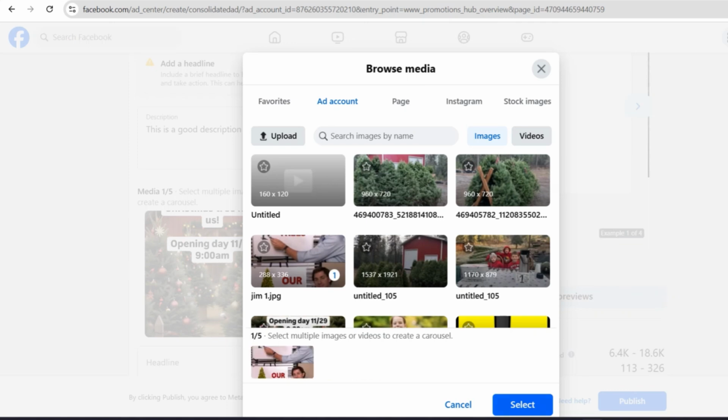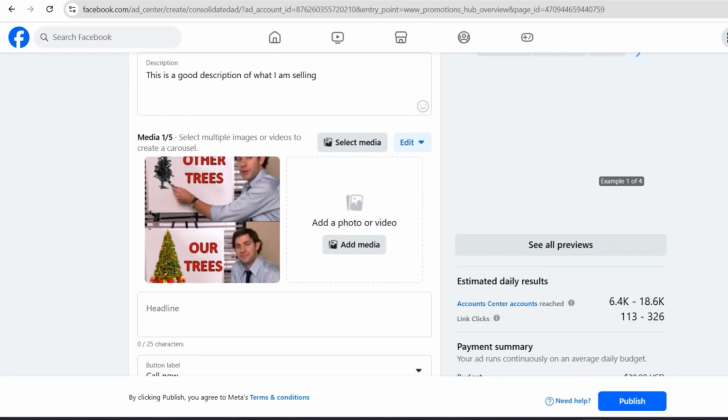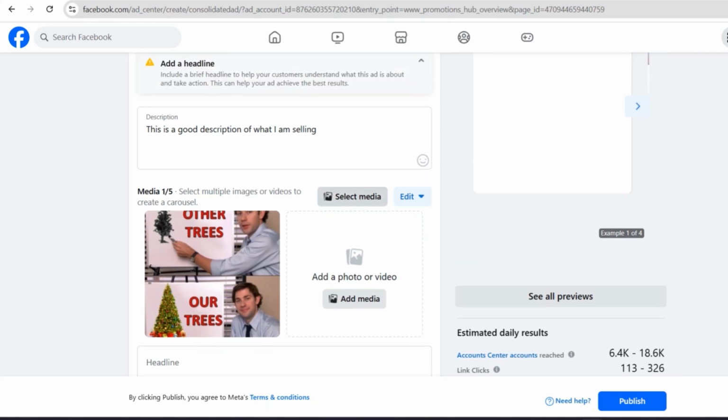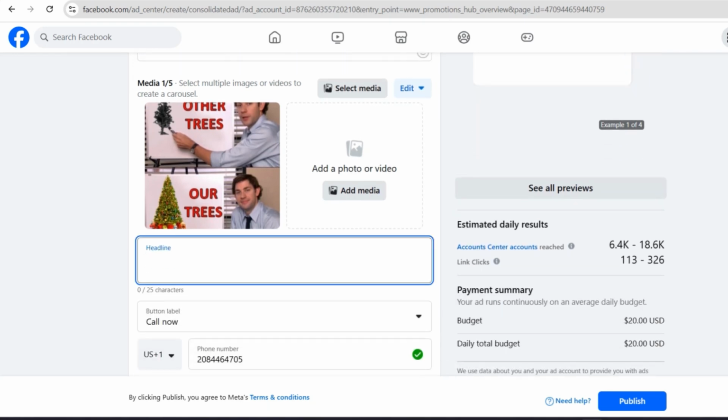Now you do have the option when adding a photo to add up to 5 photos, and it's going to show all 5 of those photos when your ad actually runs. I do not recommend doing this. I'd rather have one photo per ad set and then have many ad sets. That way I can compare apples to apples instead of apples to oranges. Right? You get it.